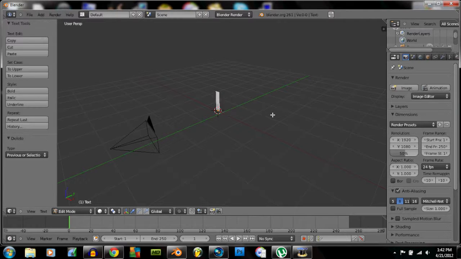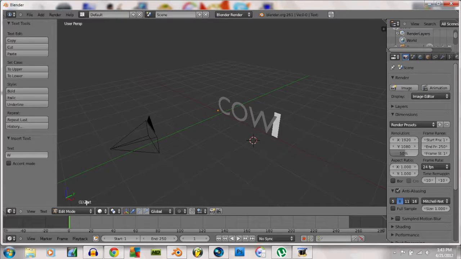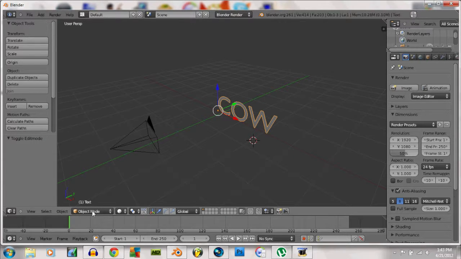And then let's just do a simple thing. Let's just do cow. Just like that. Let's make an intro of a cow. So then we're going to hit Tab, or you can go down here and select it right there.